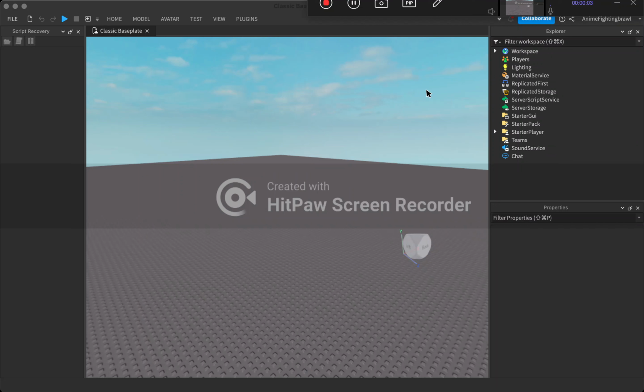Hello guys, today I'll be telling you how to make a typewriting GUI.